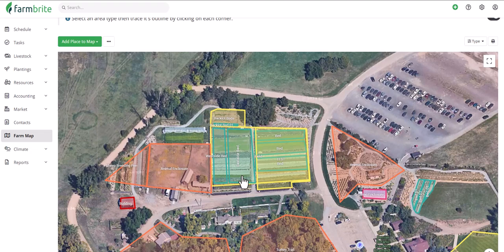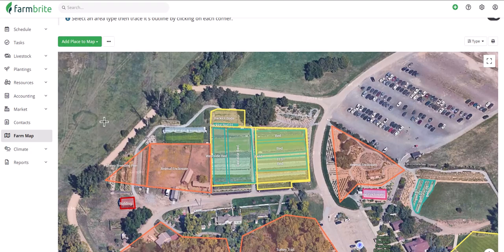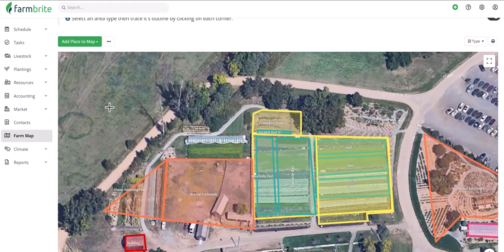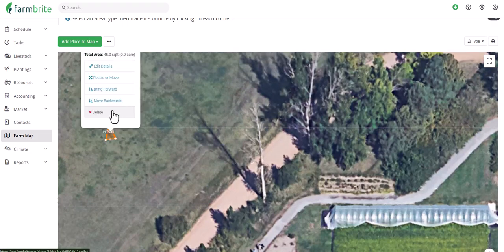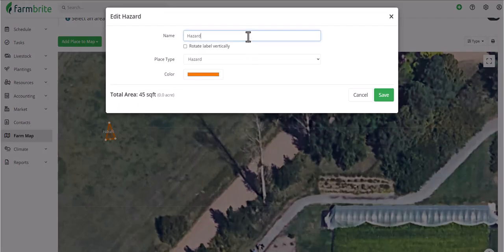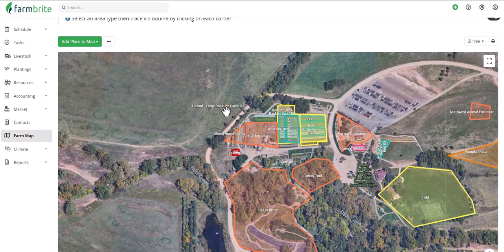And one last update to the map this month. You'll now find a new type of area that you can draw for a hazard. Maybe there's a large rock or a ditch that we need to avoid when harvesting this pasture. We can then draw the hazard and name it to indicate what it is. And of course, the next time that we're looking at the map, we'll know to look out for that hazard.